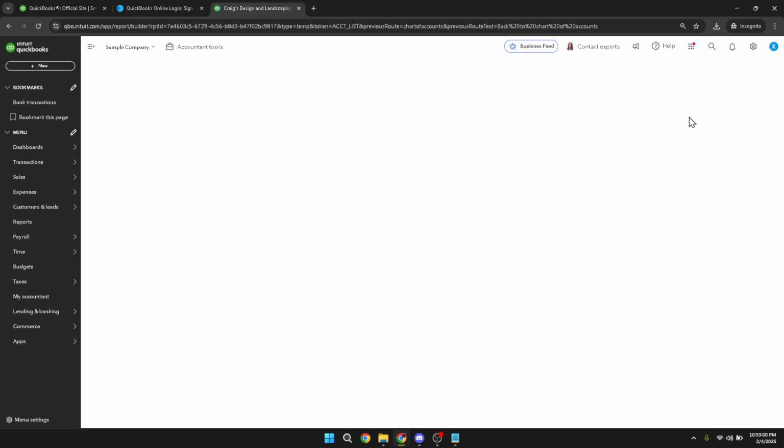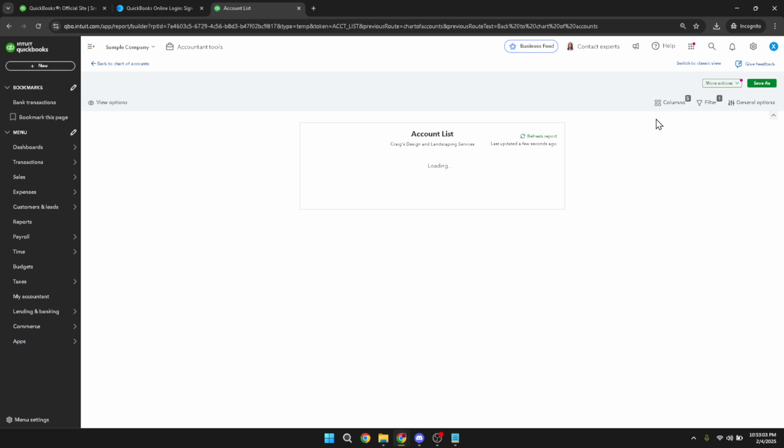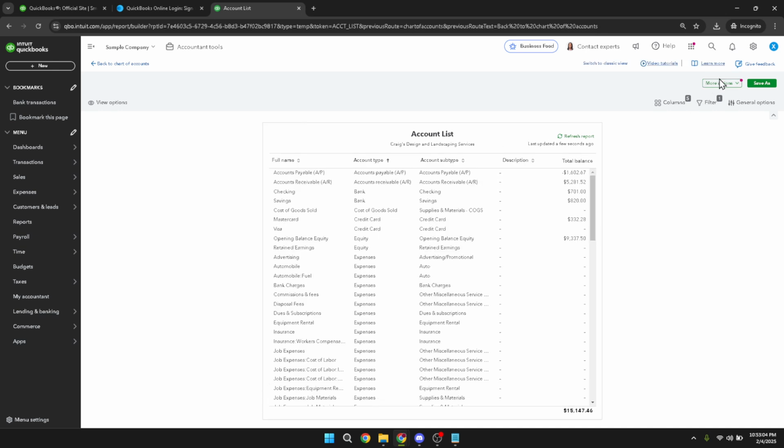Once your report is generated and ready, it's time to export it. Look for the More Actions menu. Clicking on this will reveal further options, including the ability to export your data. You're almost there. The final step is to look for Export to Excel.